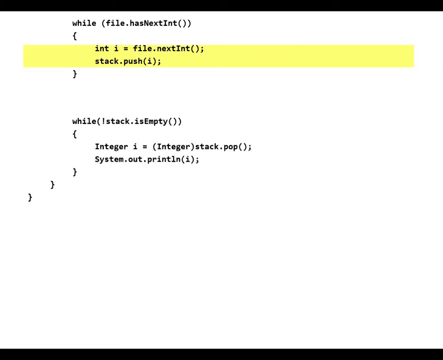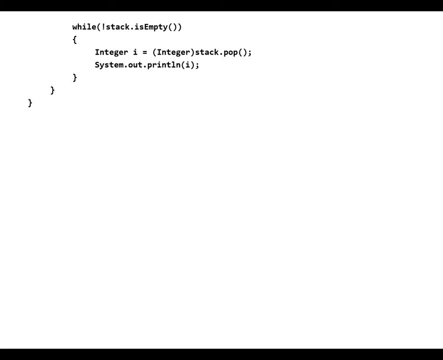Now let's scroll down to the second loop. When the pop method is called in the main method of the reverse integers class, the object at the top of the stack is removed and returned. Notice that the object that is returned must be downcast to type Integer.